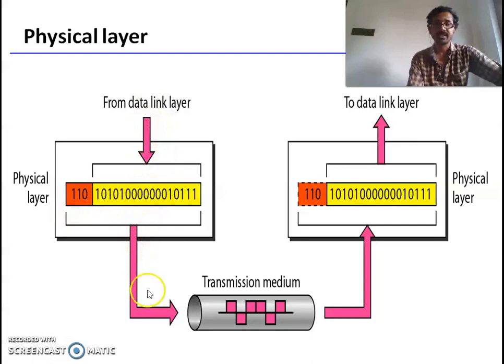The physical layer is directly connected to the transmission media. In the transmission media, these zeros and ones are converted into electrical signals. That electrical signal is transmitted through the transmission media, then goes to the receiver side physical layer. Again, at the receiver side physical layer, data is in the form of zeros and ones. That data is given to the data link layer.